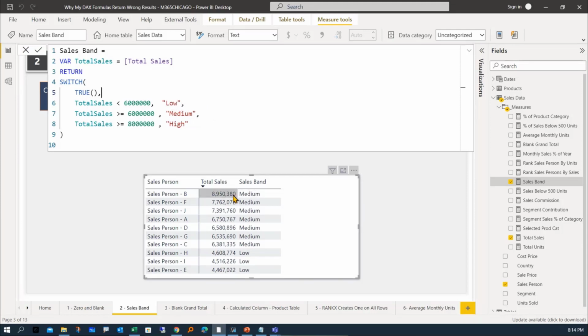Now, let's take the first one here, the 8.9 million. When you evaluate it through this SWITCH conditional check, is it less than 6 million? No, it's not. Is it greater than or equal to 6 million? Yes, so this qualifies, and medium comes as the result. But it's also greater than or equal to the high threshold. So there are two conditions that are true in this case, and it picks the first one, that's the order, right? So it shows medium here. As you see, the problem here is the ordering.